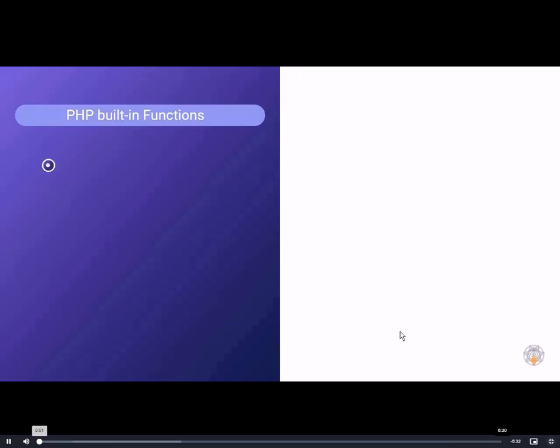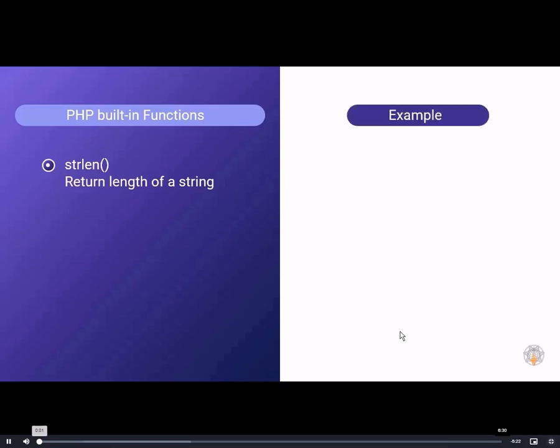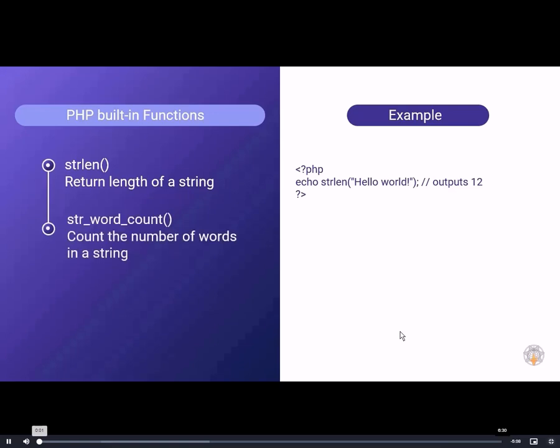PHP built-in functions. So we see some examples of built-in functions, that is string length. This is the first example. It will return the length of a string. So let's see an example. So here I am using a simple program, hello world, and we are counting the length, that is 12 for this string. Next function, string word count.